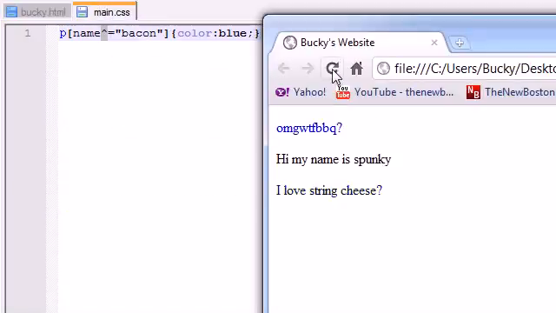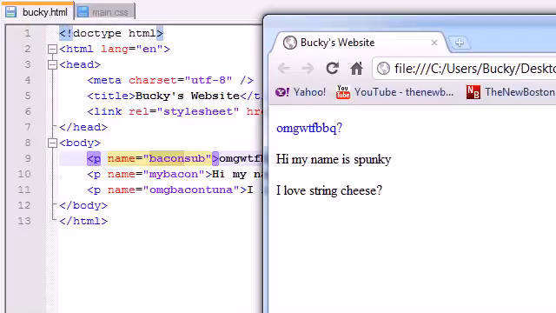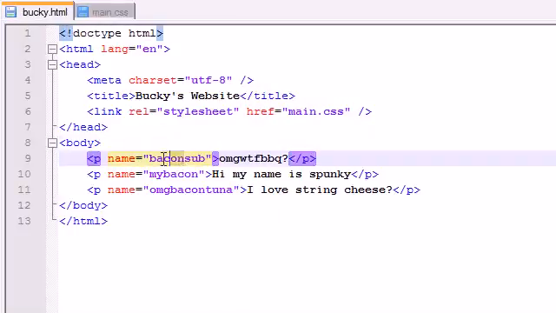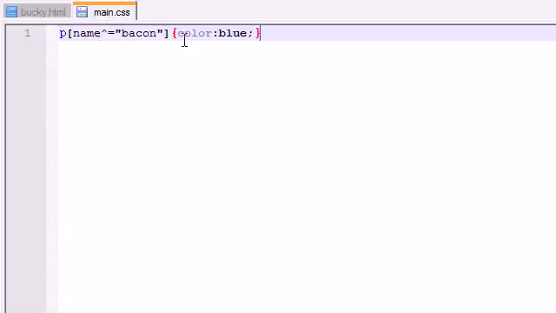So let's go ahead and refresh this, and we can see that the first paragraph gets affected because the value of this is bacon something. It can even be bacon alone and it would be affected as long as it starts with bacon. Now that's what the caret means. You also have some other regular expressions. One is the dollar sign. And what the dollar sign means is anything that ends with bacon is going to get affected.